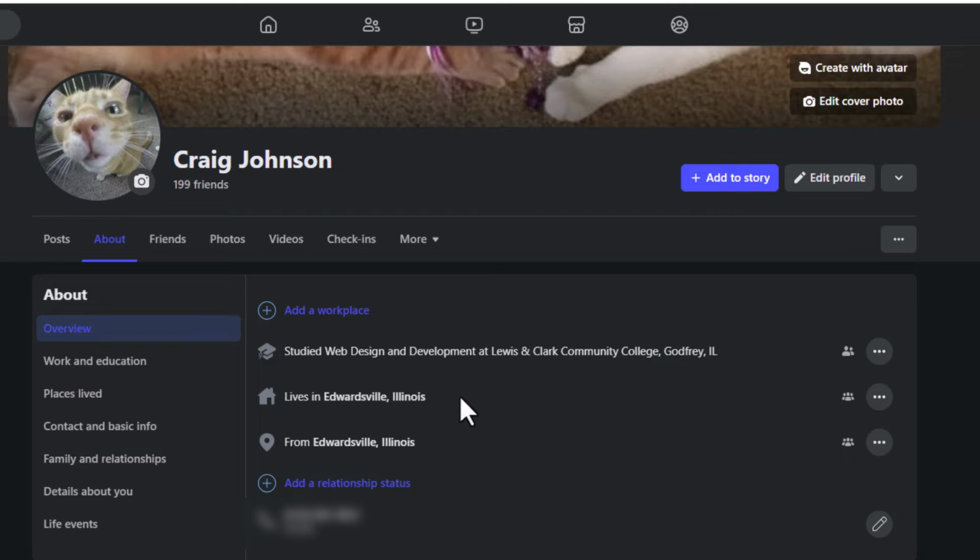And then off here, you can see it says your current location right here, and it tells where you're from. If you want to hide, you could hide either one of them. If you want to hide your current location, you could see off to the right of that, I have mine set to friends. I'm going to click on that.